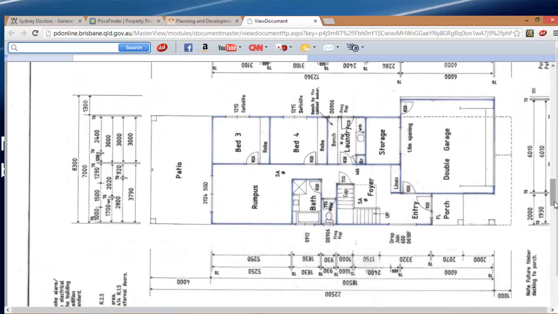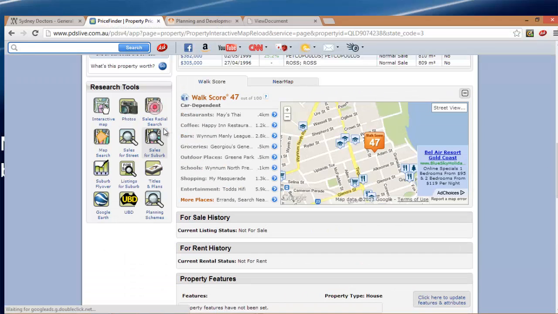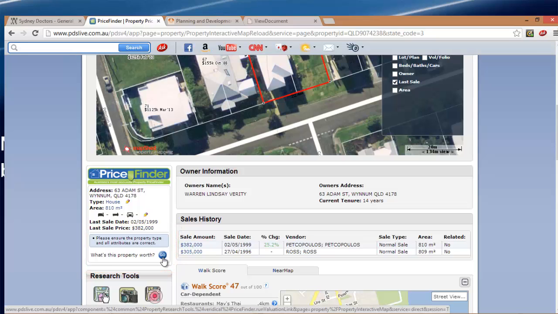So you can see that within the mapping tool, RP Data and Pricefinder have essentially the same functionality. Have a look around for yourself to check out the features, especially the suburb flyover report and estimation tool, which when combined provide the same kind of detail as a CMA report in RP Data.